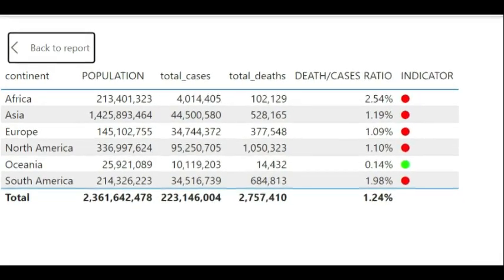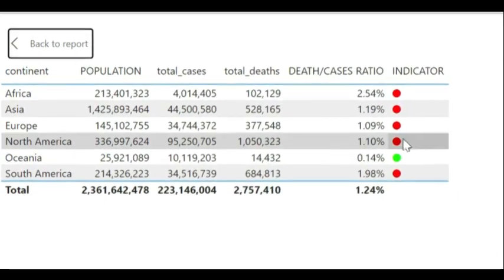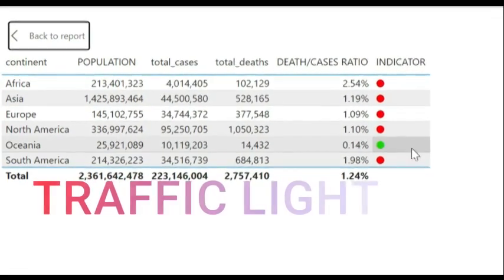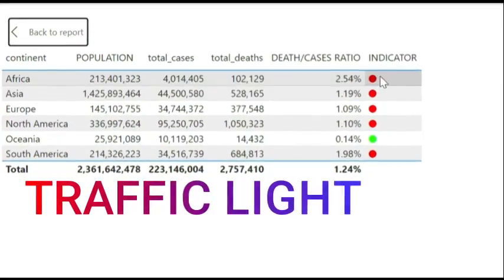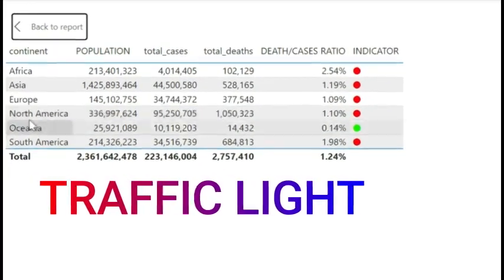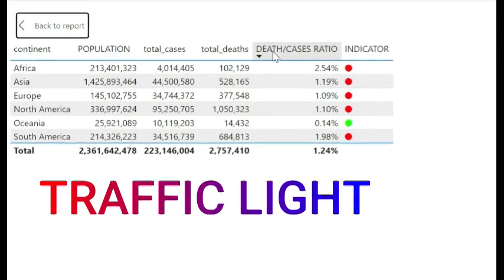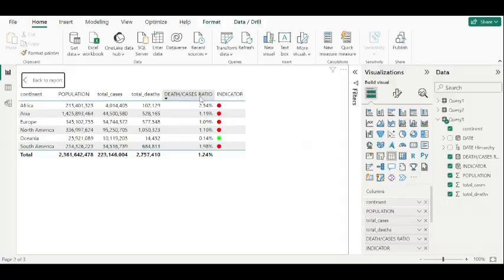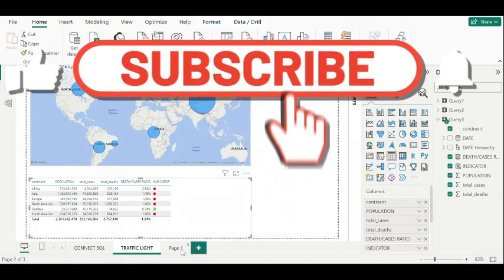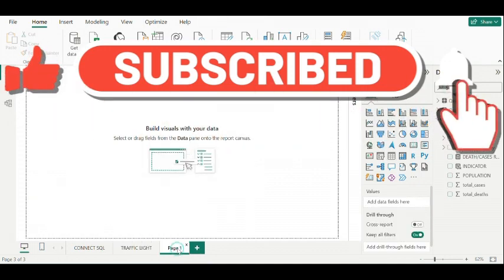Today, I'm going to show you how to create these visuals on Power BI. It's called a traffic light visualization, and the red colors are determined by the values on one of these columns. In this case, I'll be using the death cases ratio to determine the color of the indicator. So let's jump into the report and show you exactly how this works.